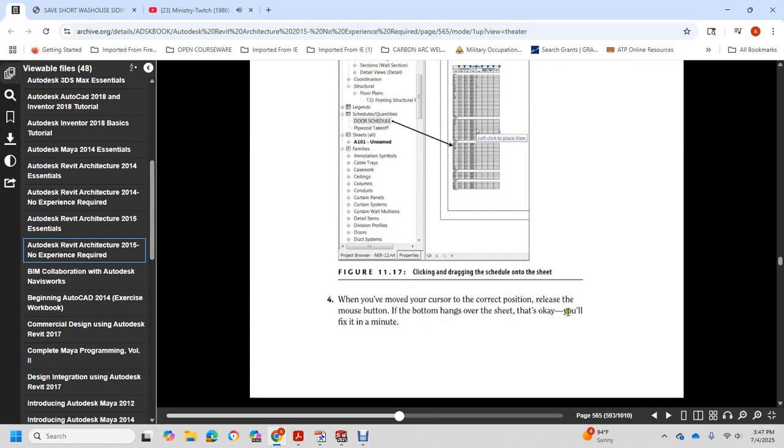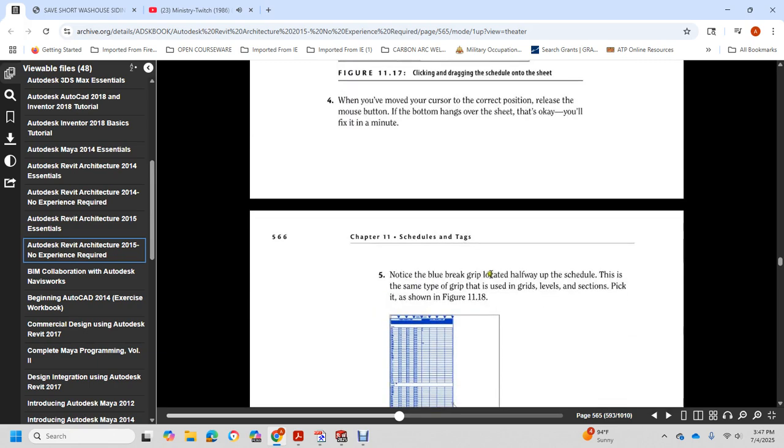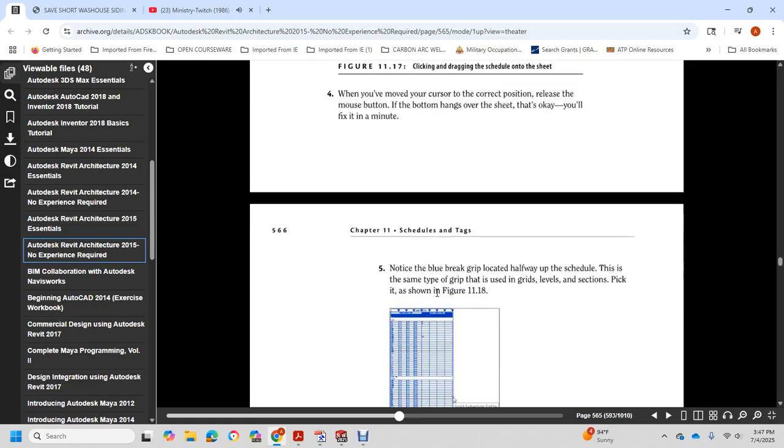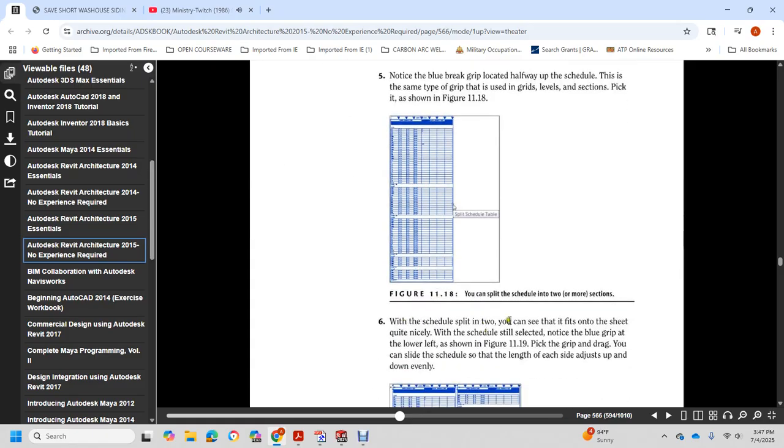The bottom hangs over the sheet, which is okay; we'll fix it in a minute. Notice the blue break grip located halfway down the schedule, the same type of grip as on grid levels and section picks, shown in figure 11-18. Move the schedule split in two so it fits on the sheet. With the schedule selected, notice the blue grip at the lower left, shown in figure 11-19.